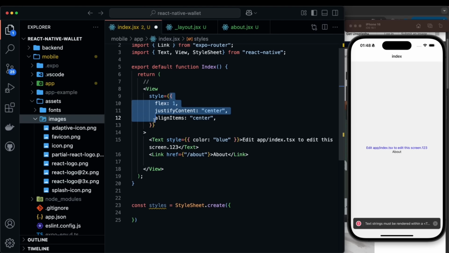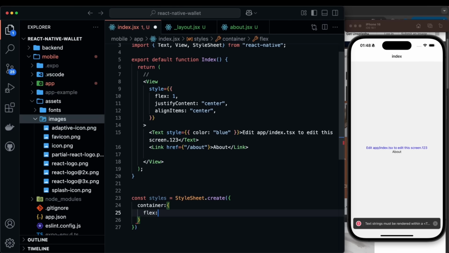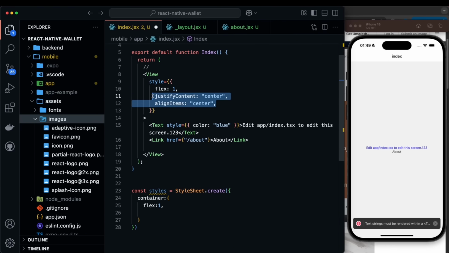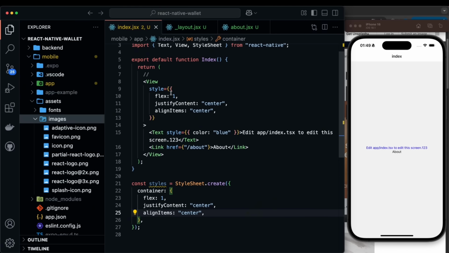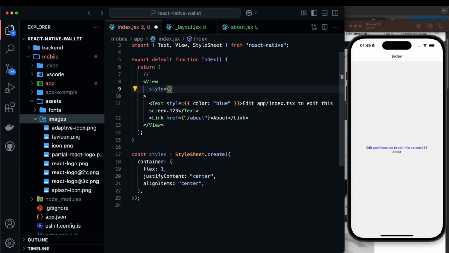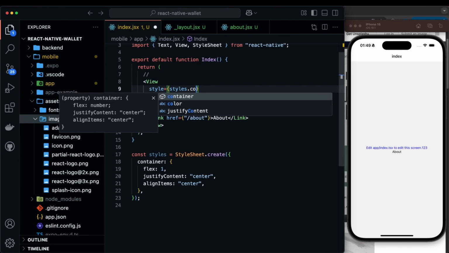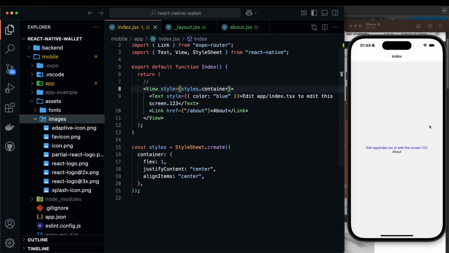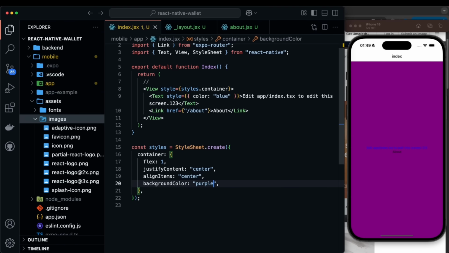So here, let's say I want to call this the container class, right? So I can say container and put these styles in, which is flex of 1. And let me copy and paste the rest. Now instead of putting it inline, I'll delete this and grab it from the styles. So I'll say styles.container. Now everything is going to be the same. Here you can add more things like background color is going to be, let's say, purple. It's going to be updated. That means these styles are actually being applied.